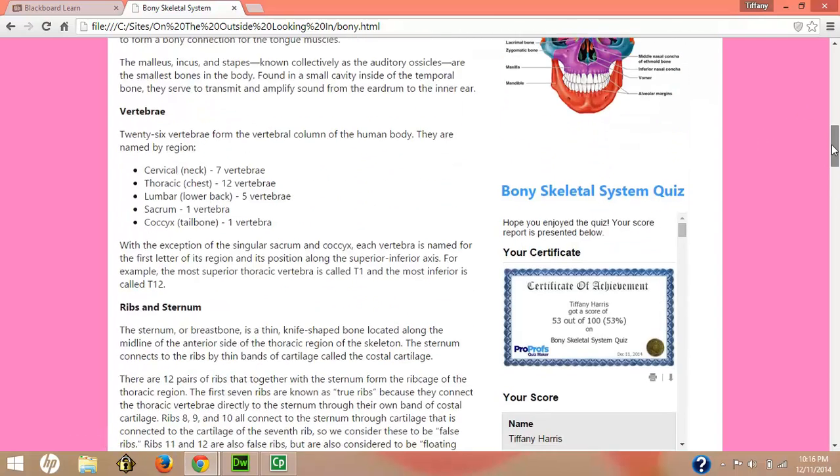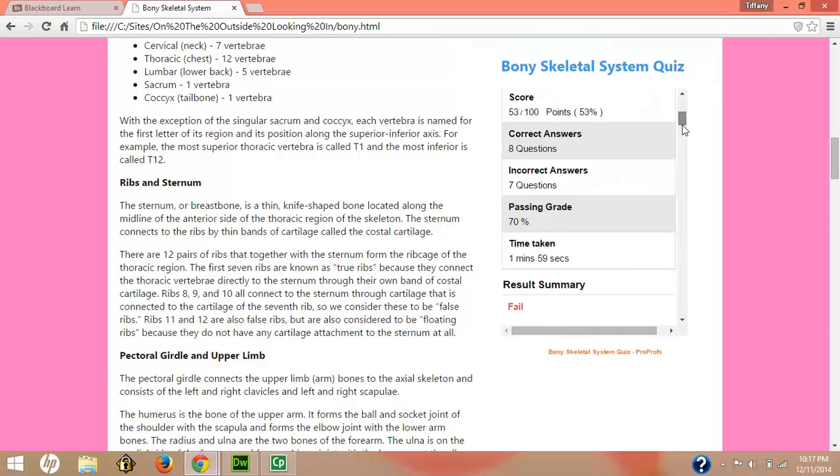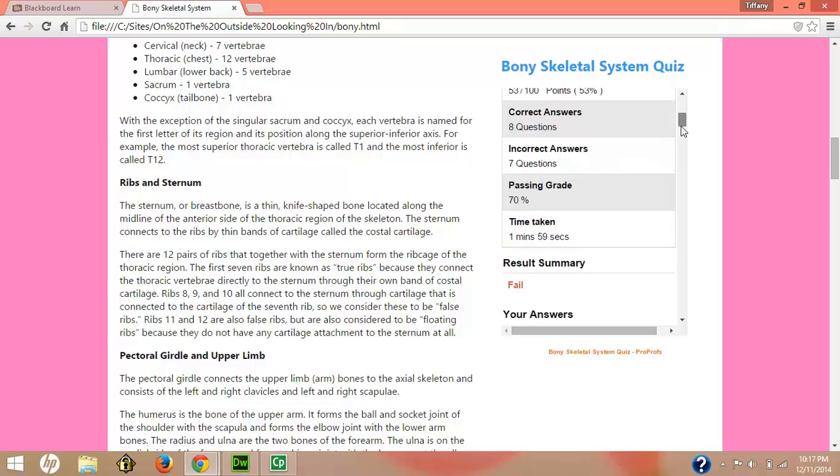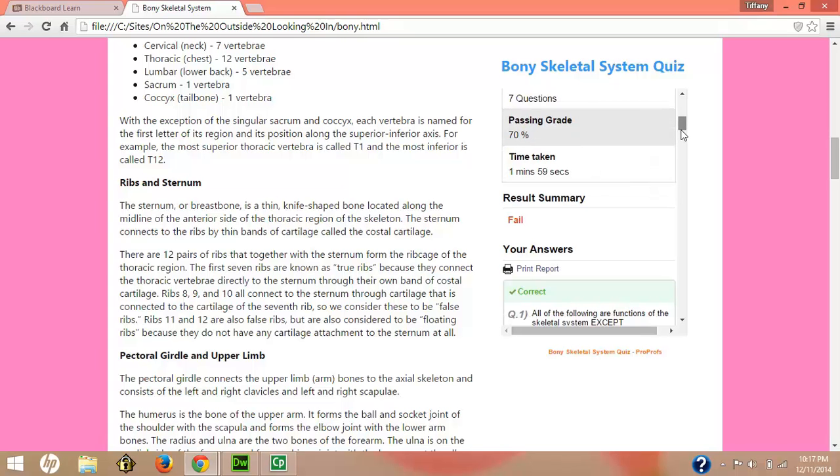Okay, and then it prints out, it shows this little certificate. Hope you enjoyed the quiz. Your score report is presented below. Your certificate of achievement. Tiffany got a score of 53 out of 100, which is terrible, but I was just answering questions. And then it shows you how many questions you got right, how many you got wrong, what's the passing grade, and how long it took you to take it.